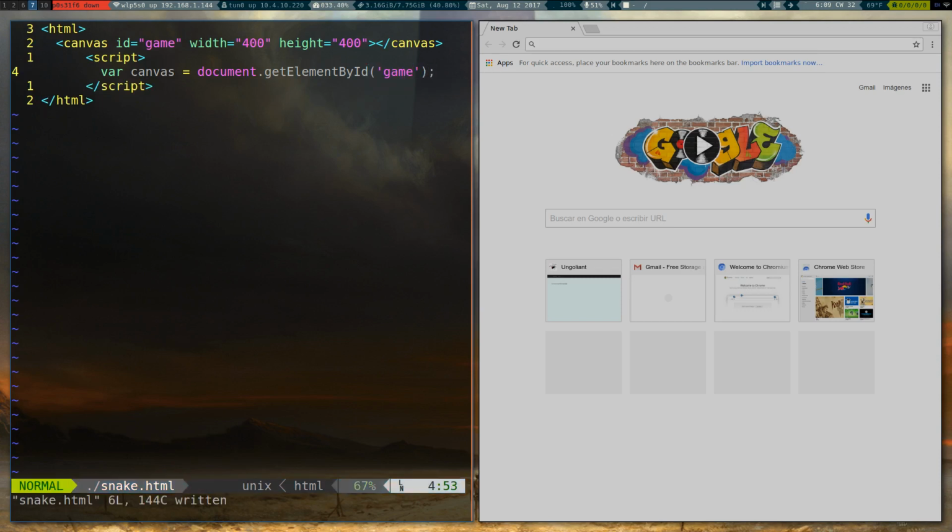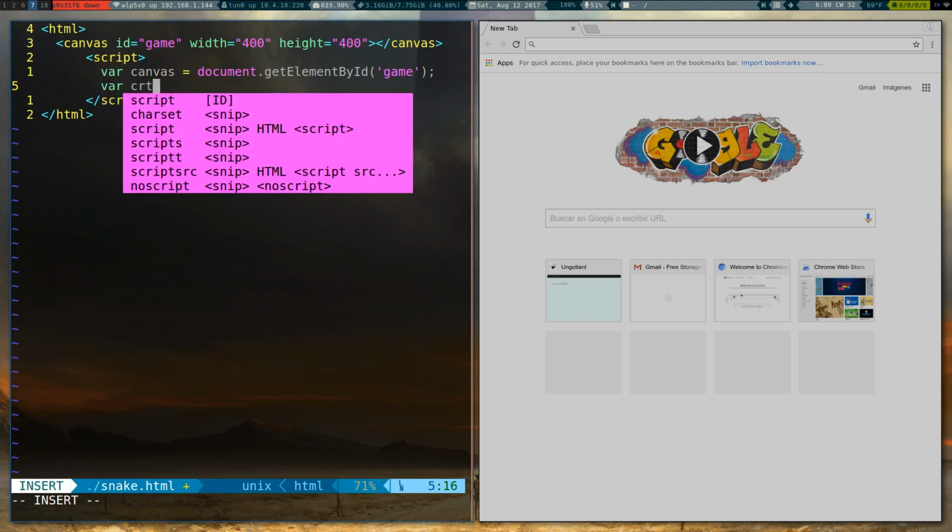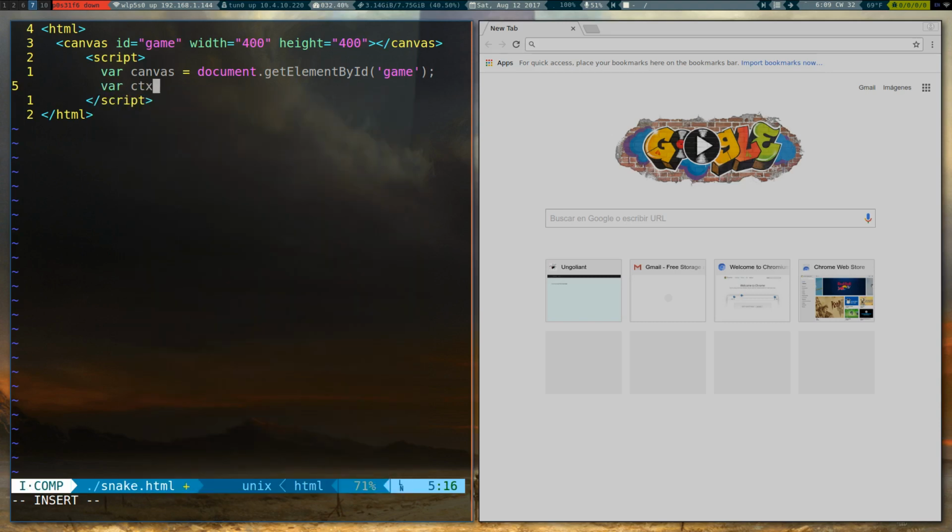So what this line does is it references this canvas tag. But that's not enough, because I don't just need a reference to that tag, I need a reference to that tag's graphics context. So I'm going to say var ctx, for context, equals canvas.getContext, because a canvas element has a getContext function where you pass it what type of context you want, and in this case the 2D context.